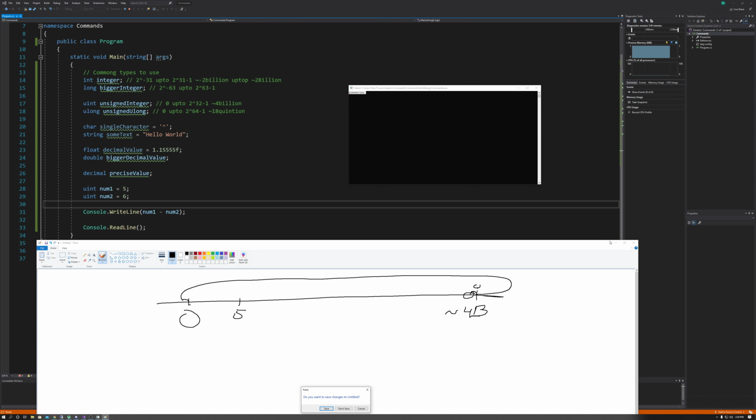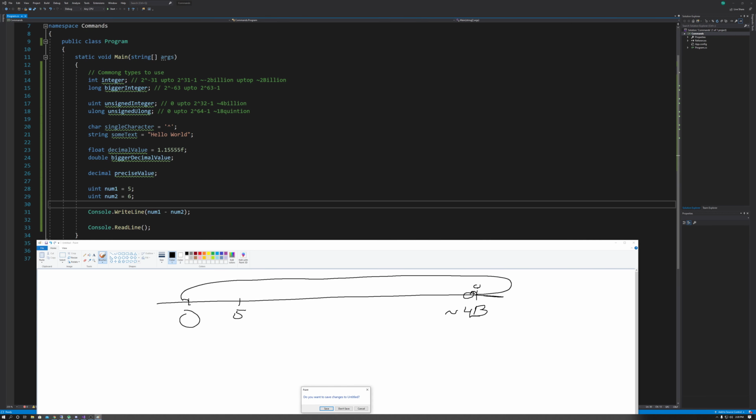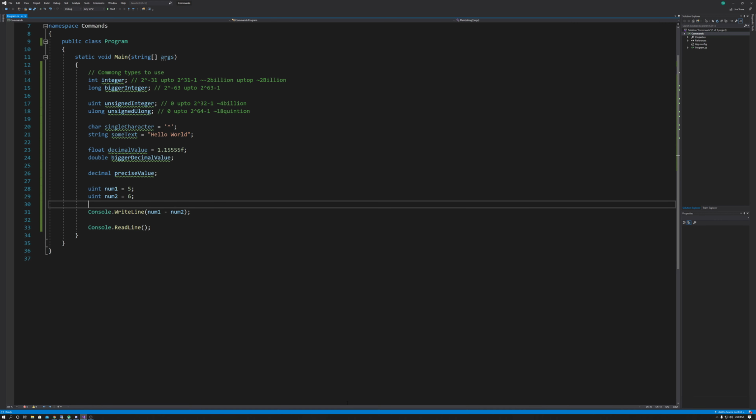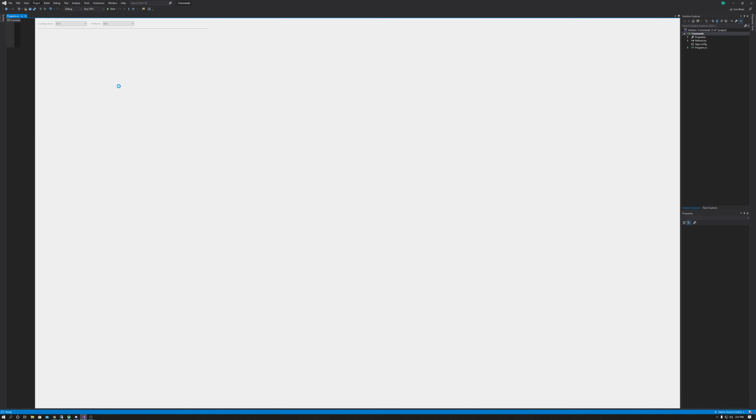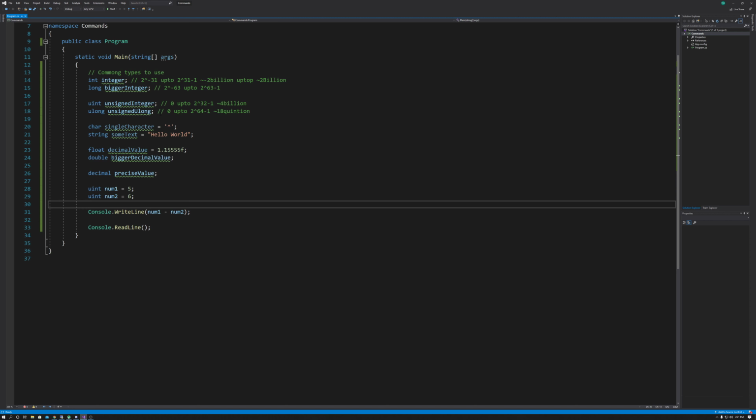What you can do, though, if you want to be careful with that, is you can do checks. Actually, no, I won't get into that. For now, just be careful with those if you're going to plan on using those.